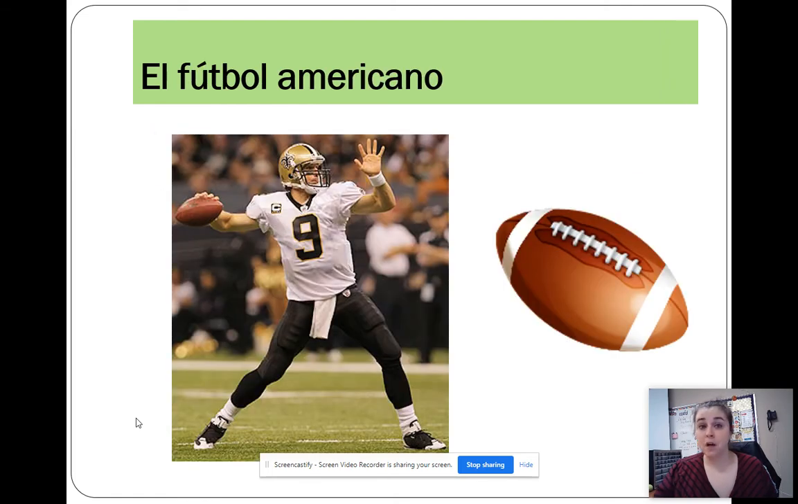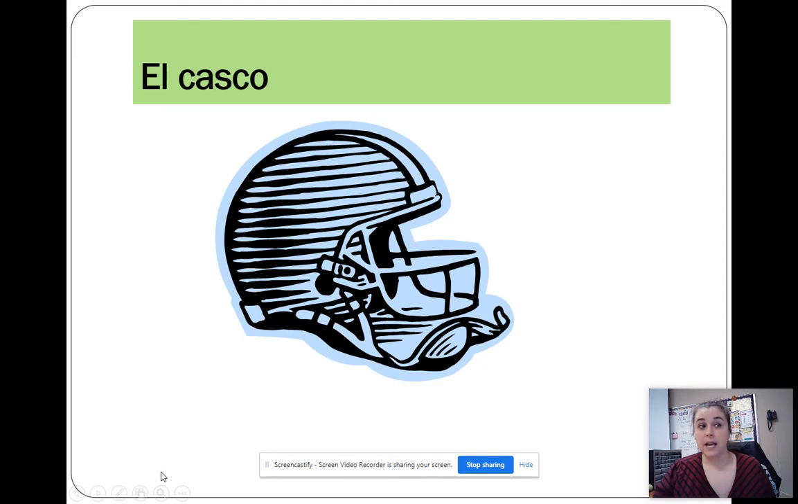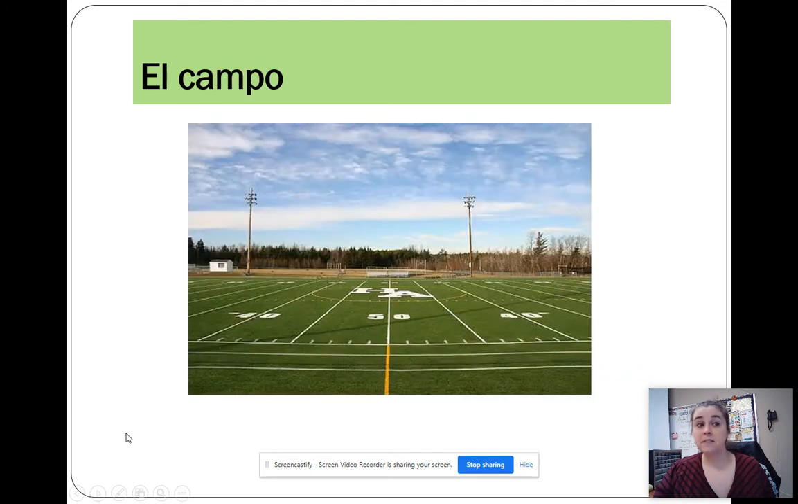Next, we have football, American football. Remember, we learned the word for soccer in Spanish 1, which was el fútbol. But American football, what we call football, is el fútbol americano. In football, we use a helmet, el casco. And you play on a field, el campo.